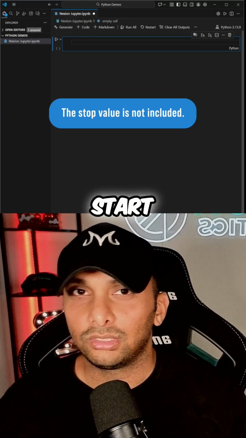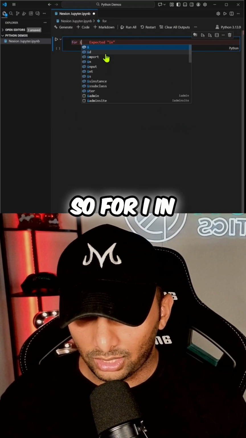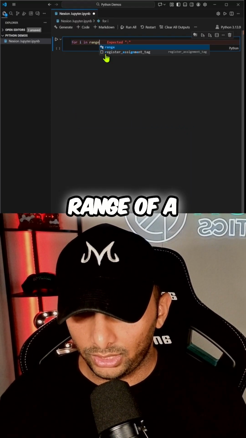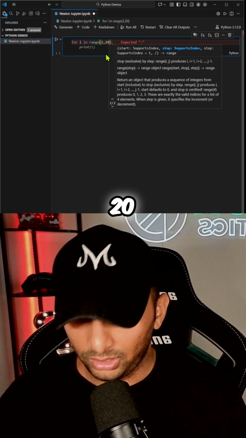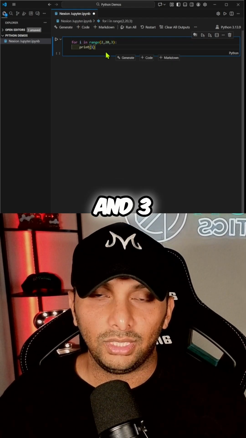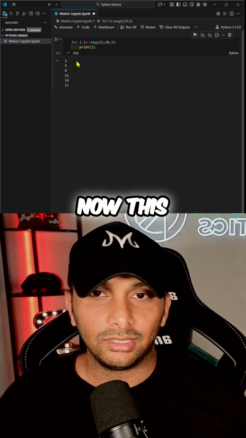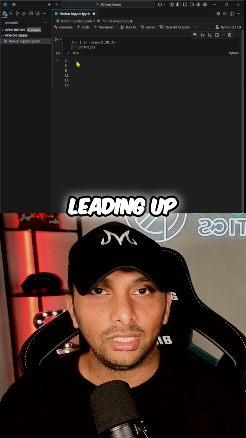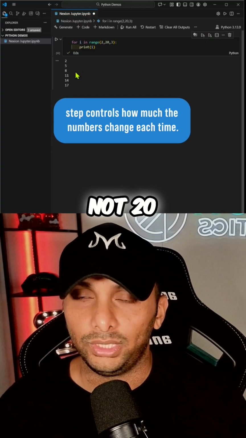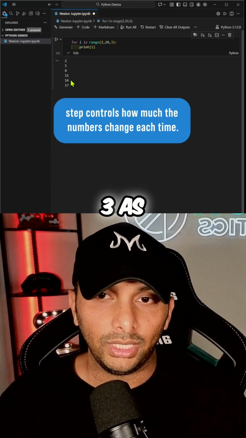Now let's do start, stop, and step. So for i in range, I'll go 2, 20, and 3. And then we're going to run that. And now this is going to give us different intervals leading up to 20, but not 20. And now we have intervals of 3, as you can see here.